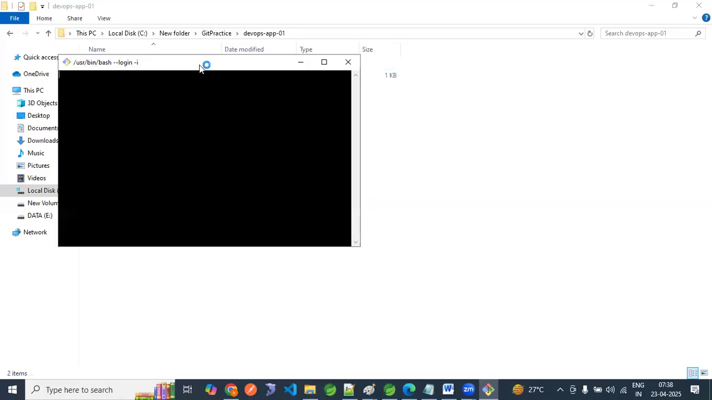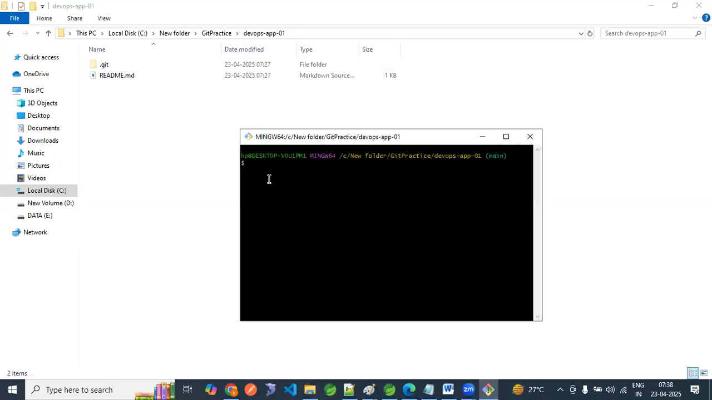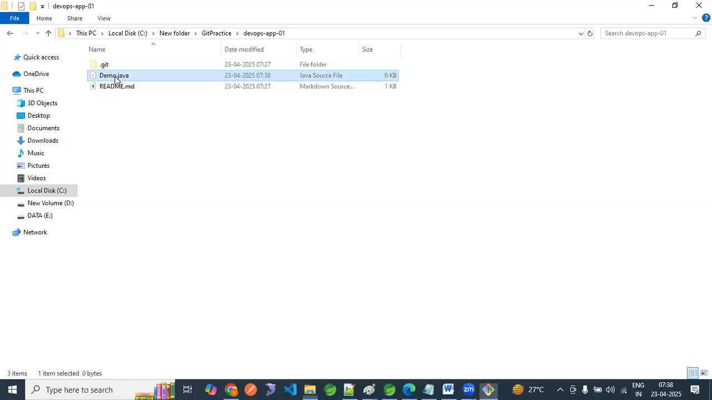Already we understand what the config file is. Now let me create one file. What is the command? Touch command. What is the file name I am going to create? Demo.java. Right? Now I created it. See, the moment I created it, one demo file is created. There is no data inside this file.